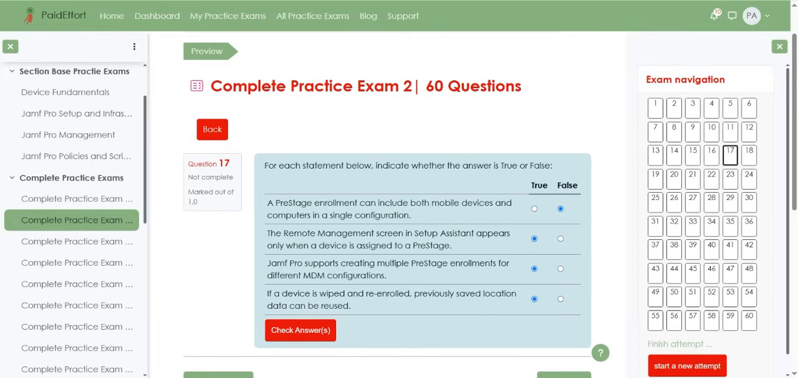Jamf Pro allows administrators to create multiple pre-stage configurations, each tailored to different MDM needs, such as varying setup options or department-specific settings. So yes, multiple pre-stages are supported. Finally, if a device is wiped and re-enrolled, admins can choose to reuse the existing location information, allowing the system to maintain continuity in records. This makes the last statement true as well. Each of these reflects how Jamf Pro handles enrollment structure and configuration flexibility.